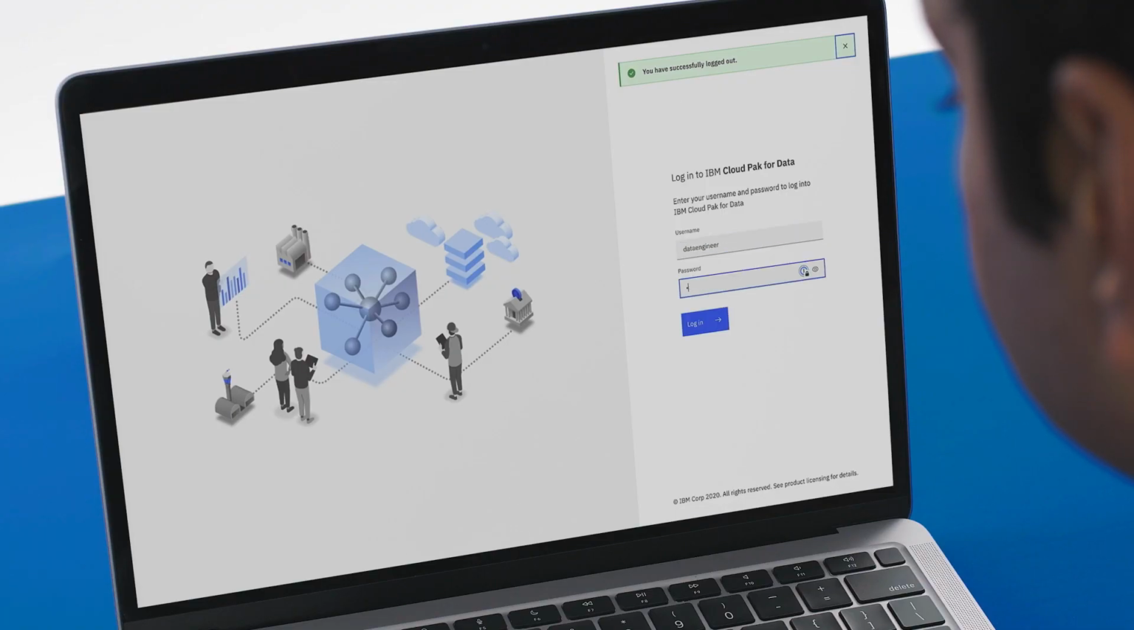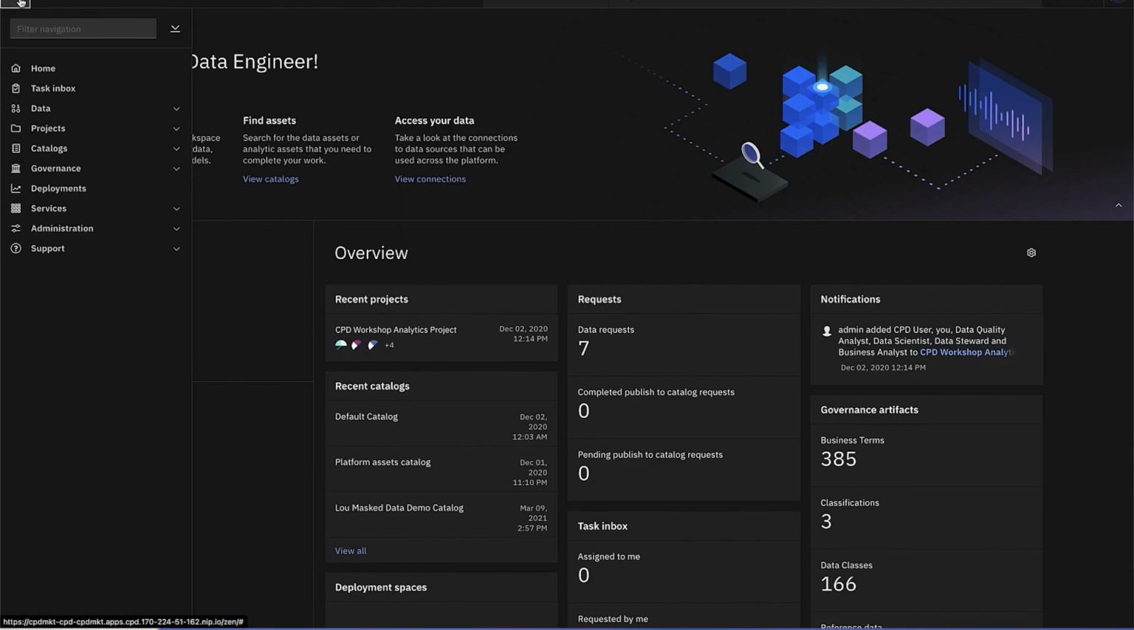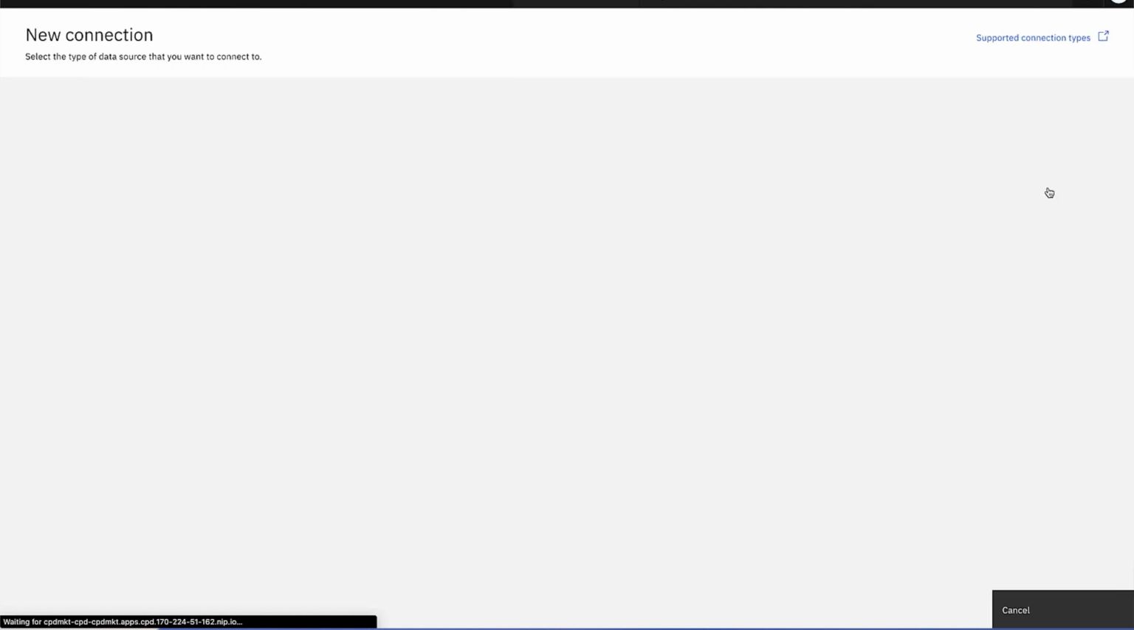Now let's take a look at a quick demo to see how both a data engineer and a data consumer in an organization would use IBM Cloud Pak for Data's DataOps capabilities. Okay, so first I'm going to log in to Cloud Pak for Data as a data engineer and start by adding some data sources. I'll go over to the Platform Connections tab and click on New Connection.